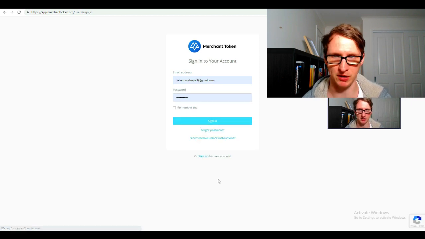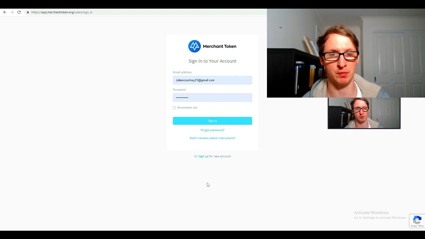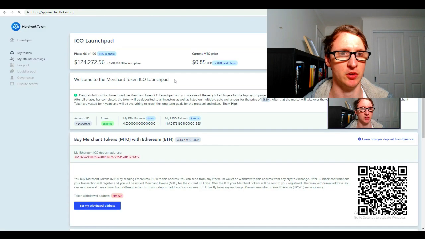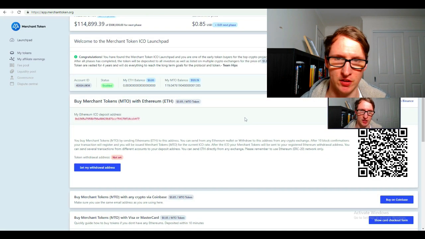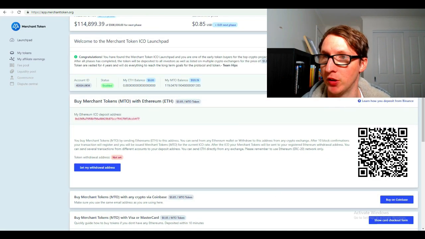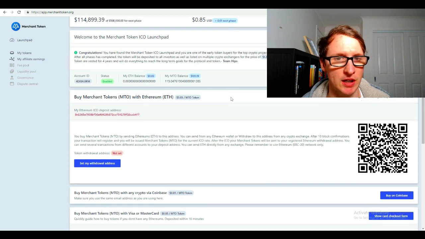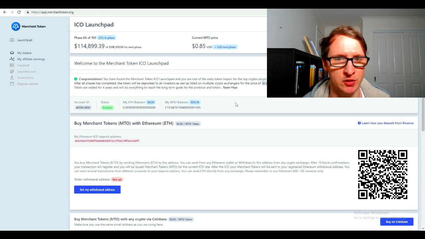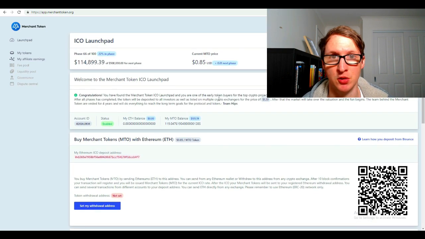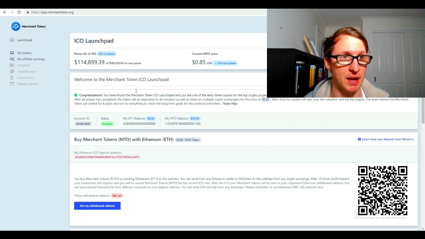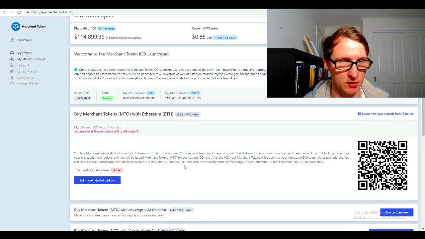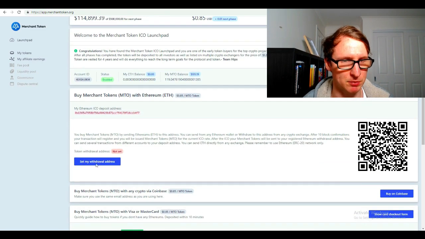This is where you actually buy the crypto merchant token once you sign in. So this is the back end of it. I'll share with you really quickly. All right, so this is the back end of the merchant token. As you can see, I've invested into it only a small amount, but I'm going to be investing more over time. But yeah, this is the back end of it, and this is what you will see when you first sign up. Make sure you do set up your withdrawal address.